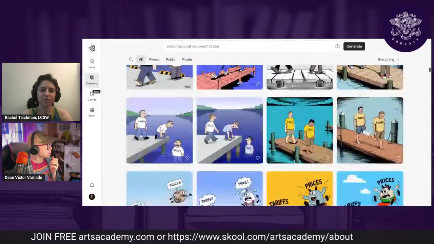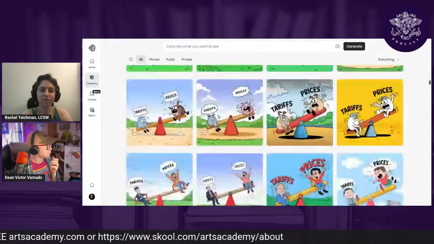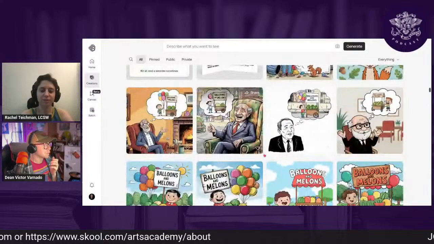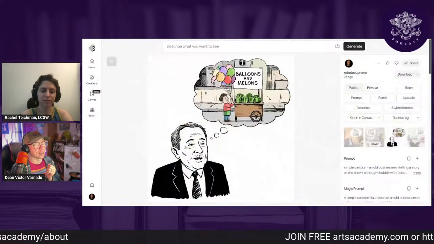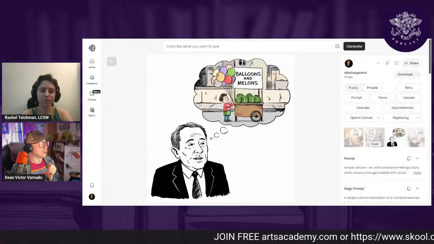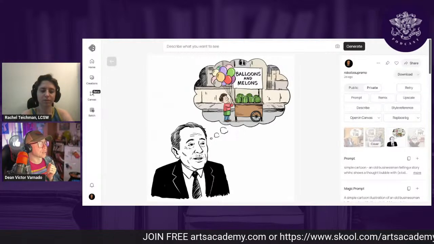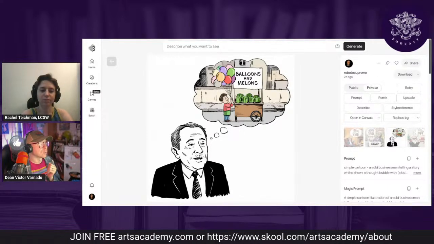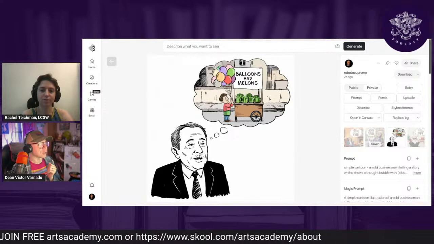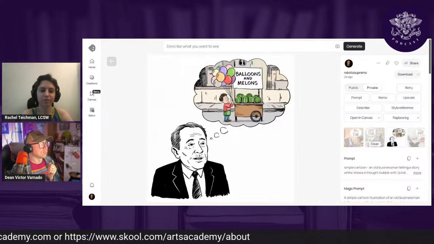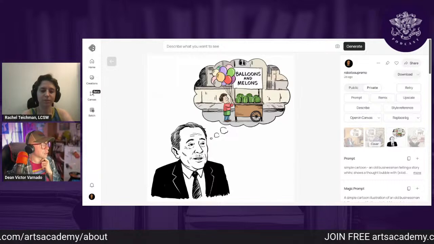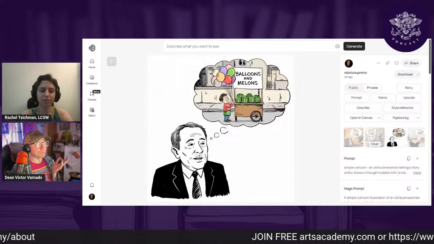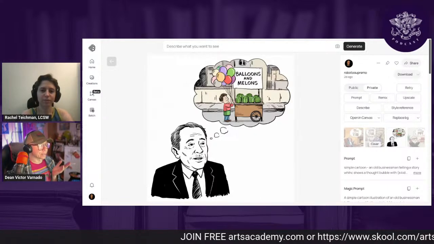But here is a great example, which is this one right here. Great, because this is a really complicated thing to do. This is a businessman thinking about his first business, which is a kid in a thought balloon at a cart with balloons and melons. This is for the guy who created Hooters, thinking about his first business. But it took a while to get to this.